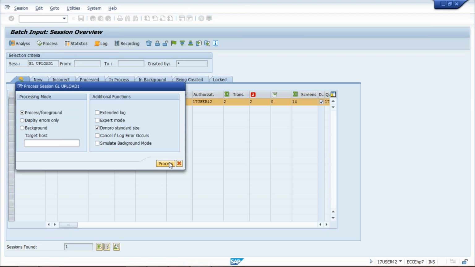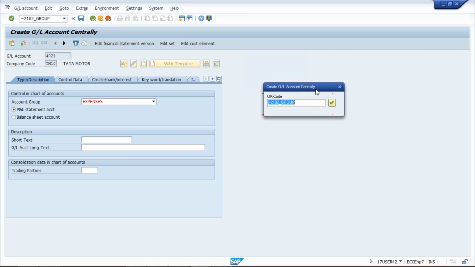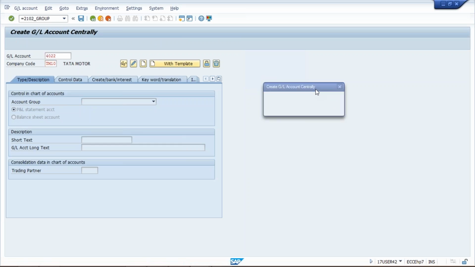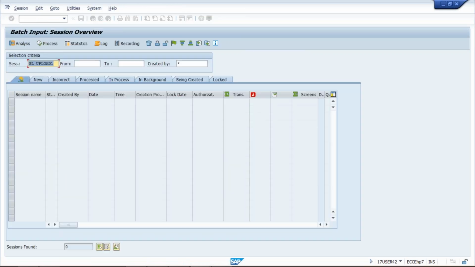Now click on processing. Now we'll do. Press enter. Press enter. You can drag it here so that all the changes are visible. You keep on pressing enter button. Second GL is getting created. Keep on pressing enter button. Now see, it got created successfully.